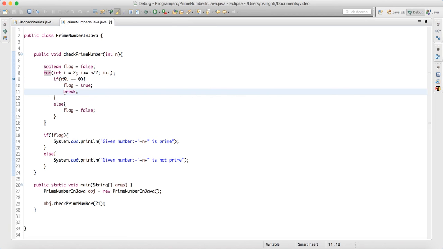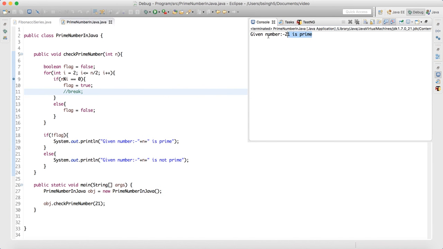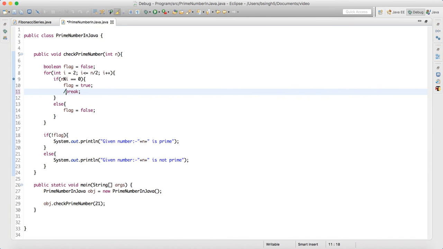But if I comment this break, it will say this number is prime. See, this is the problem if I don't put break, because if you are writing the code for a prime number, the moment you get modulus 0, you should break the for loop and check the flag conditions. What are the flag conditions, whether it is true or false? Based on that, take the decisions. So hope you guys understood how to debug this program, how to get the correct output, and what is the role of break here.